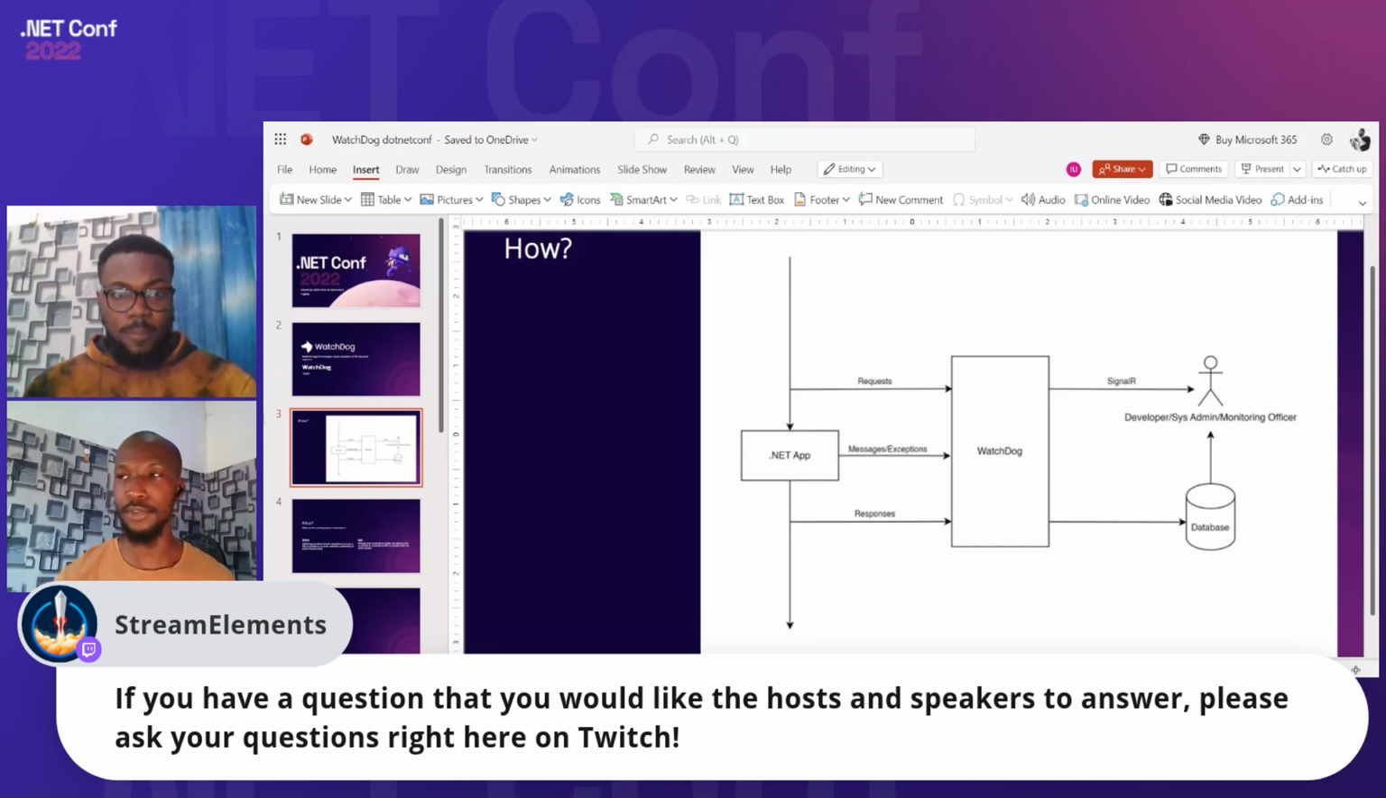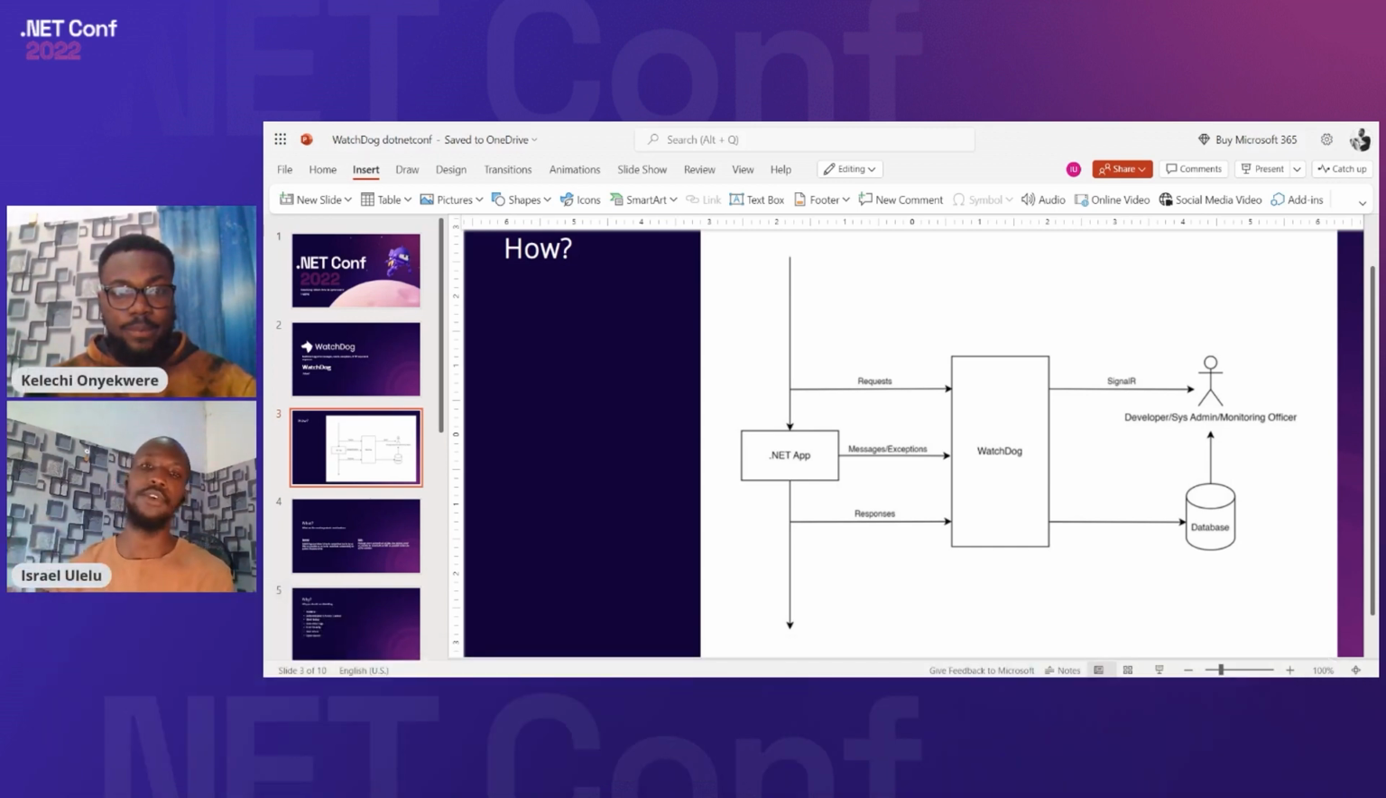emits or gives out. So basically WatchDog sits in the middle of your application, and it's able to capture the requests that get into your application. It's able to capture the messages, events, and exceptions that happen inside your application, and it's able to capture the responses that your application gives out. What it does with this information is it structures it, and then it saves it into the database of your choosing, or a default database that is packaged into WatchDog.